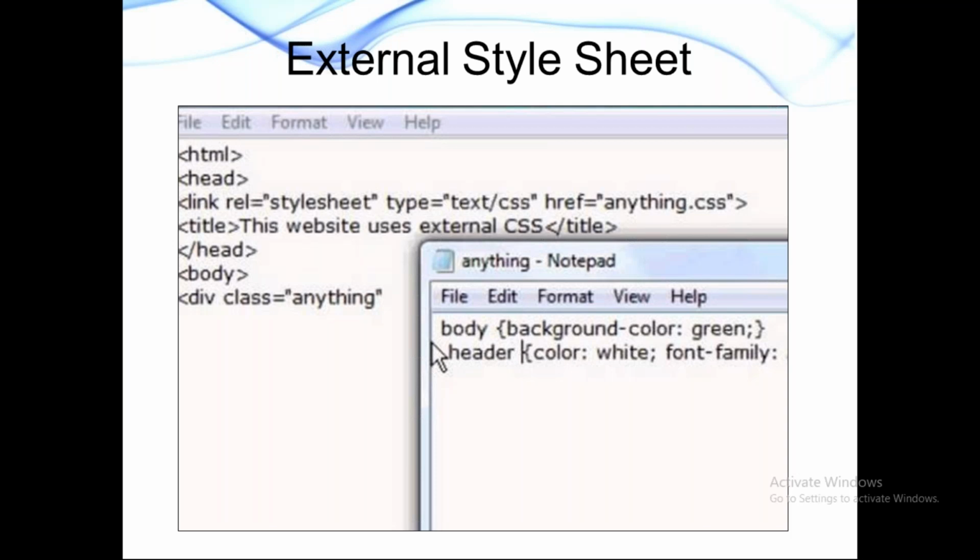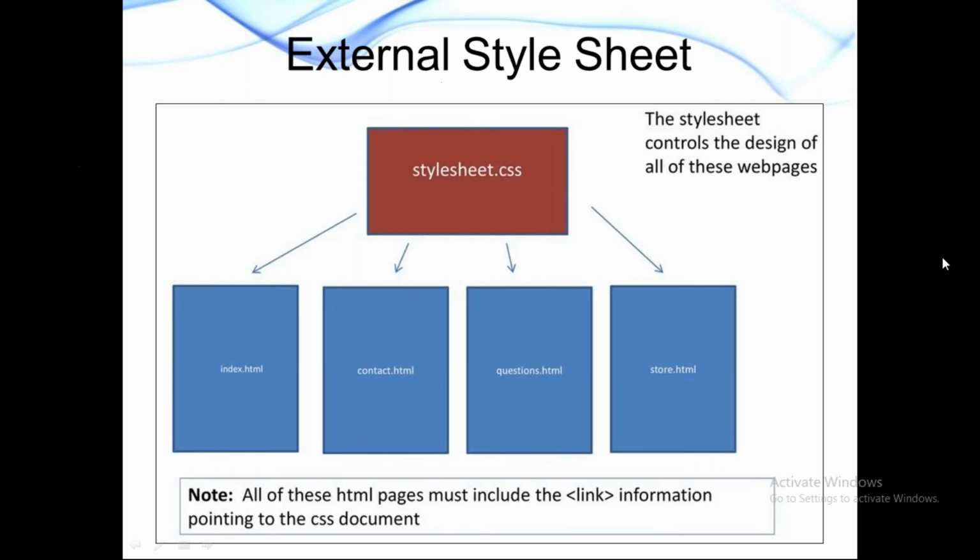Now, for example, in this, for the header, I've given the color as white, and the body background color green. Tomorrow I decide to have light blue as the background. So if I have 100 HTML pages linked to the sheet, I just have to make the change in this style sheet file, and all the 100 pages will be updated, right? So the style sheet controls the design of all the pages linked to it.